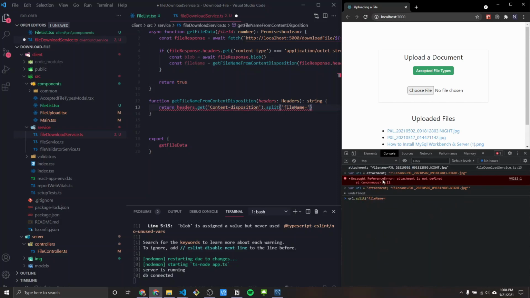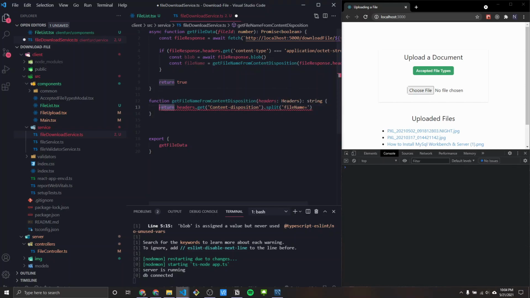Now I'm going to do url.split. So if we do the file name equal, now we're going to want to access the first index. Okay, why is it saying undefined? Oh, wait a minute, it didn't actually split it. I think it's because of this attachment and the way it is. Okay, let's do it in here. I'm going to console.log this, and then let's just return that.